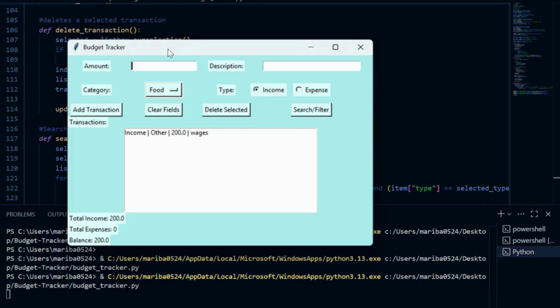I'm going to add another amount now. This time it's an expense, and it will basically subtract it from the total income and add to the total expenses. Now I'm adding another transaction.